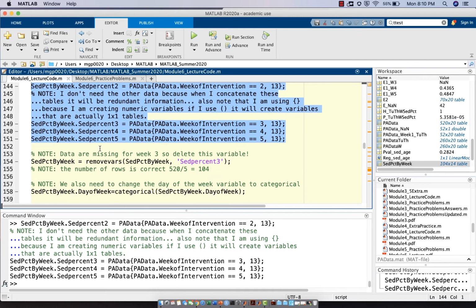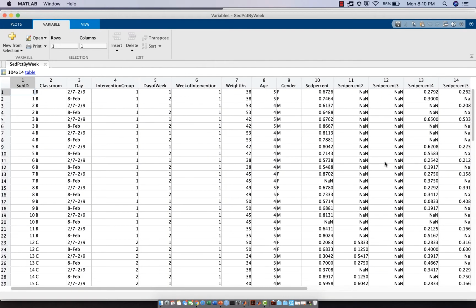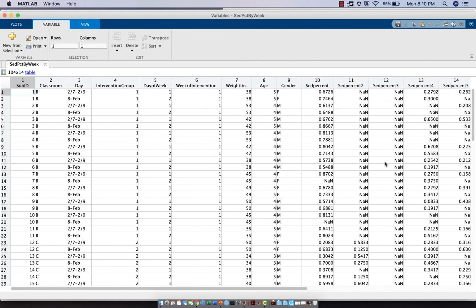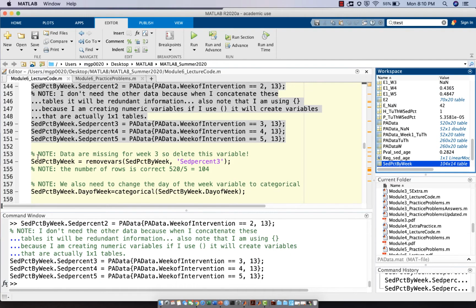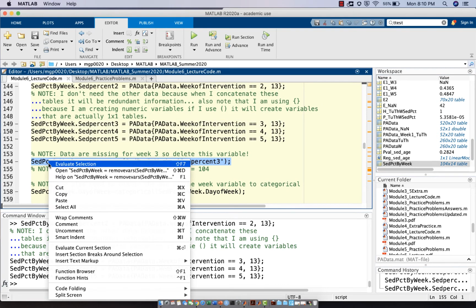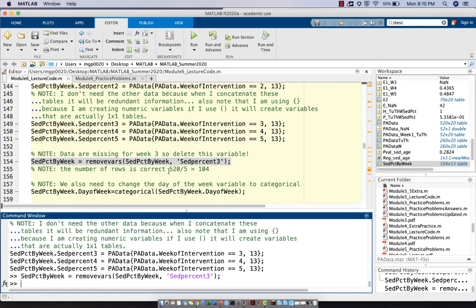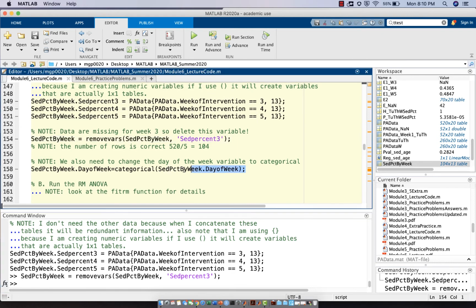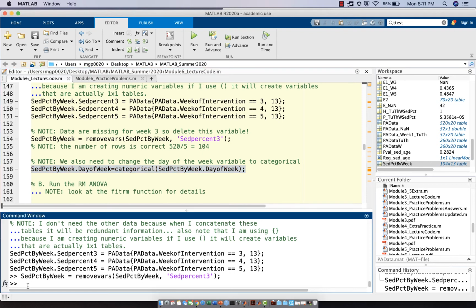Perfect. And when I look at that data set again, I notice that for sure week 3 is missing a boatload of data. So I'm going to go ahead and just delete SED%3. The last thing I'm going to do before I run the repeated measures ANOVA is set the day of the week variable, which says whether or not we're in an intervention day or a regular Wednesday, to a categorical, because if it's just a numeric as it's written right now, it'll model the day of the week a little bit differently than what we want, and we want it to be modeled as a categorical.